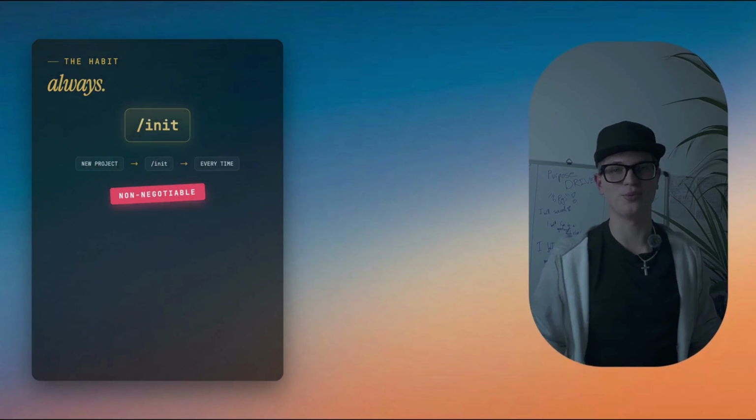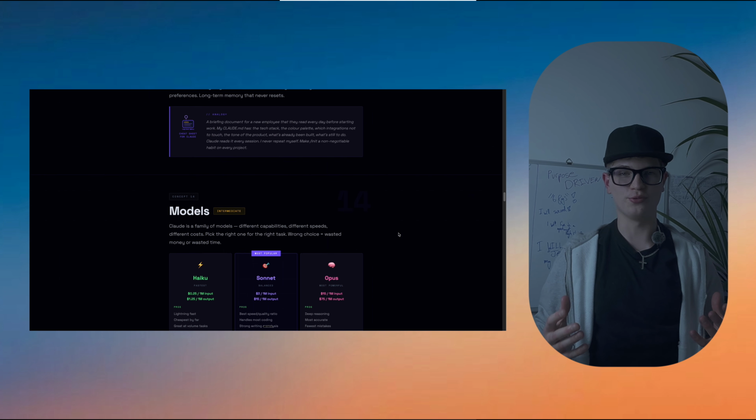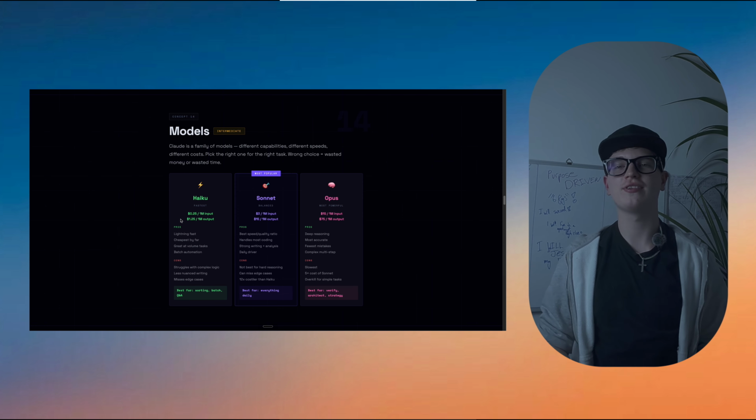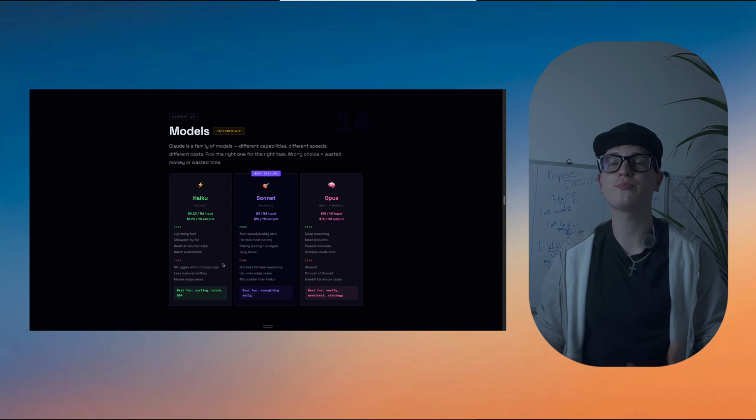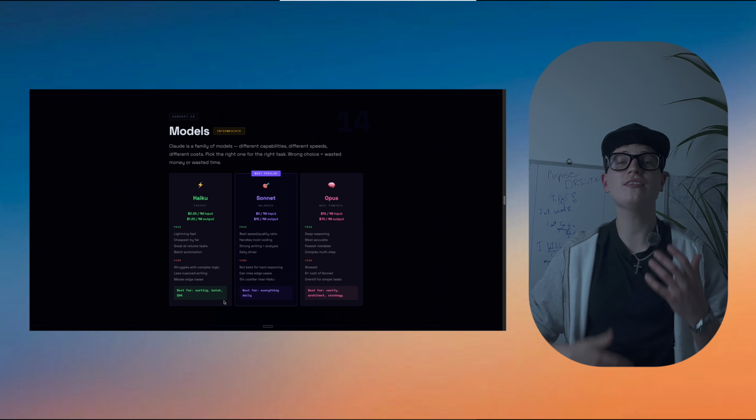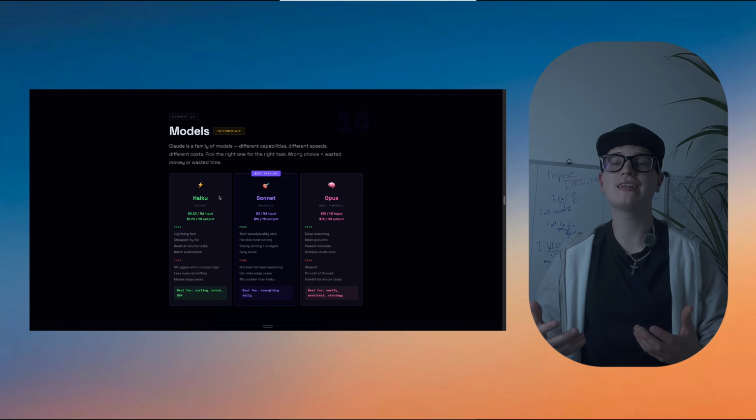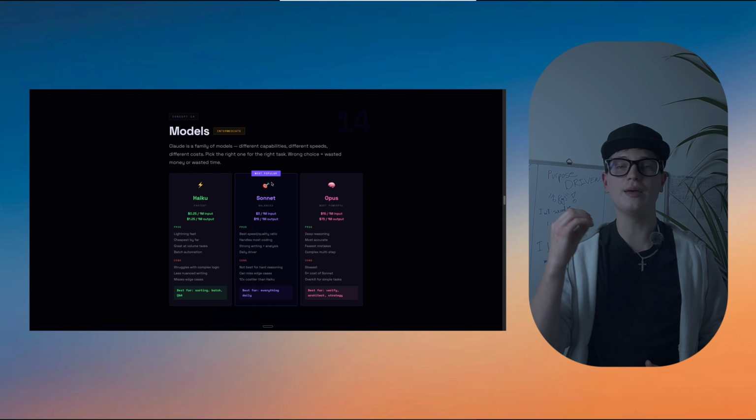It's a non-negotiable. Concept 14, models. Claude is a family of models. Different capabilities, different speeds, different price points. Picking the right one for the right task matters more than most people realize. Let me break this down.